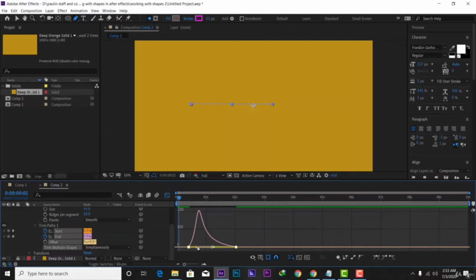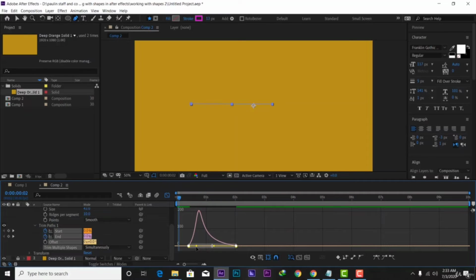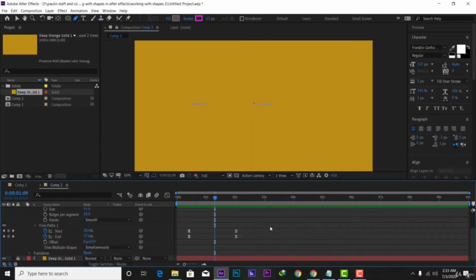Take this one and take this handle and make it like this. So let's hit preview and see. You can see nothing because the start and end are aligned on the same position. So I have to make this right like that.